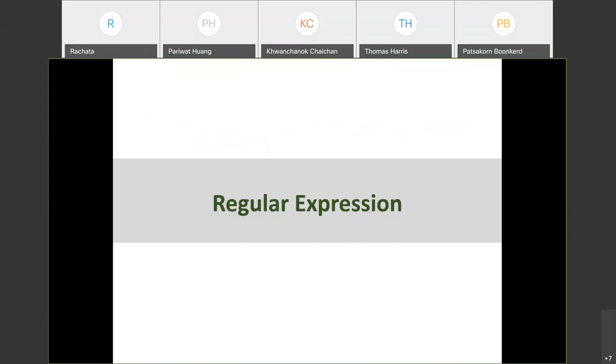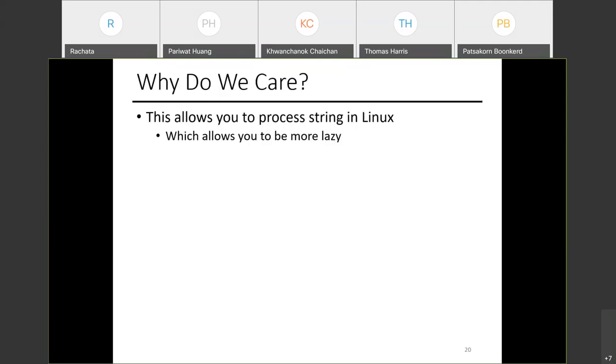We'll skip over to the next topic, which is regular expression. How many of you have heard about this terminology before? Okay, so some of you have heard about it. Essentially, if I want to search for a certain phrase or certain words, is there a way I can represent a limited form of keyword that I want to search? Why do we care? It allows you to process strings in Linux that can encapsulate different permutations, different styles of words. Basically, it allowed me to be even more lazy.